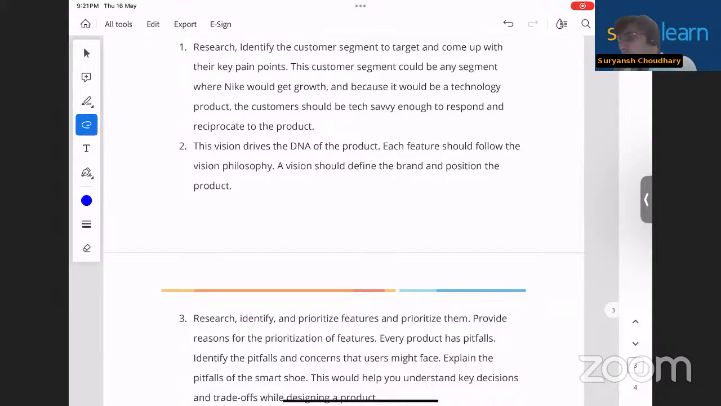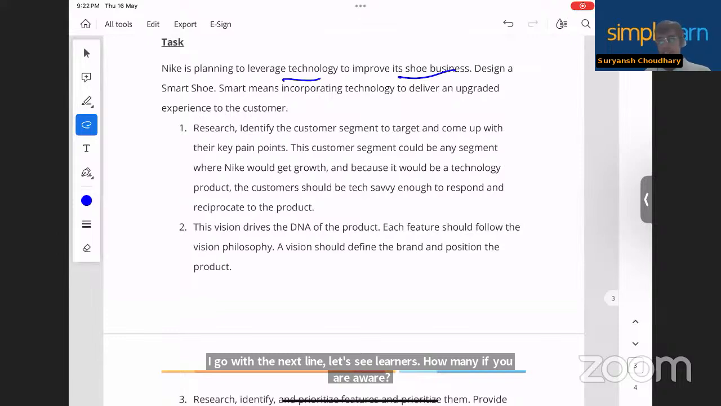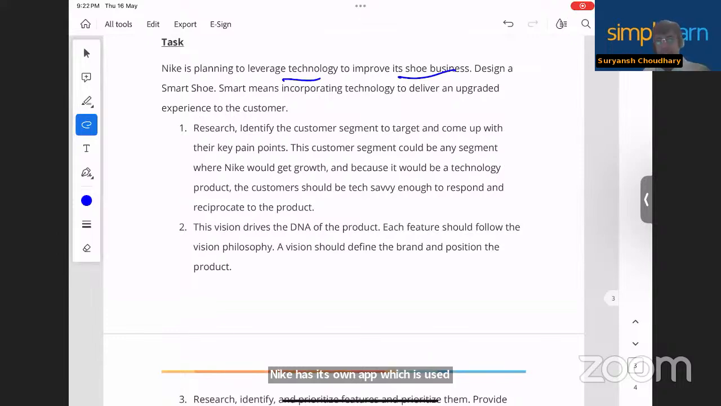Okay, learners. I know many of you would have read and some of you would be reading. I'll just help you out in quick 30 seconds. All right. The task says that Nike is planning to leverage tech to improve its shoe business. Before I go with the next line, let's see, learners, how many of you are aware? Nike has its own app which is used for running purposes, tracking your, let's say, calories burned, and so forth. Can anyone tell me the name of the app?